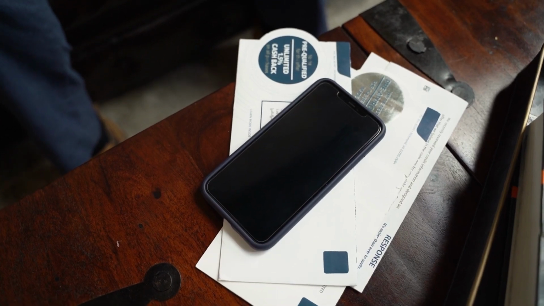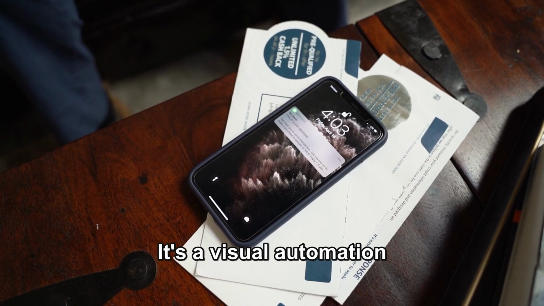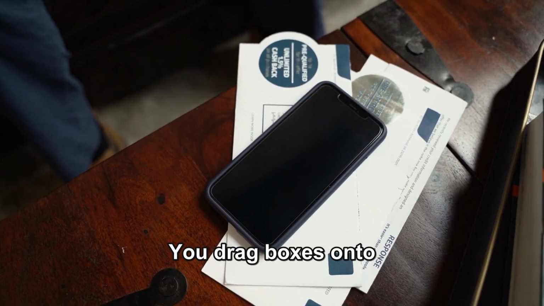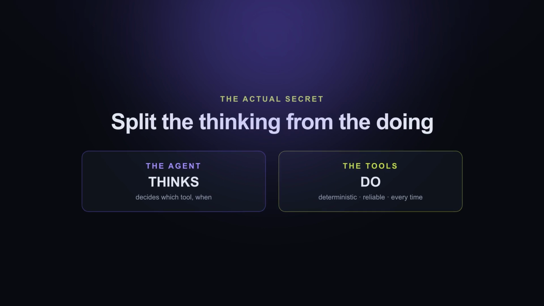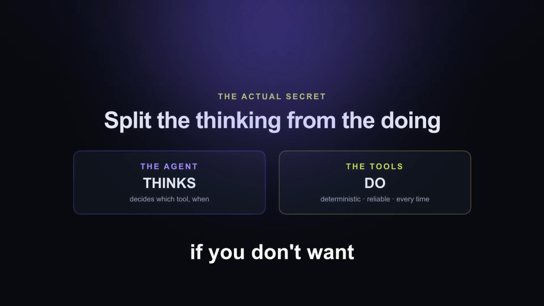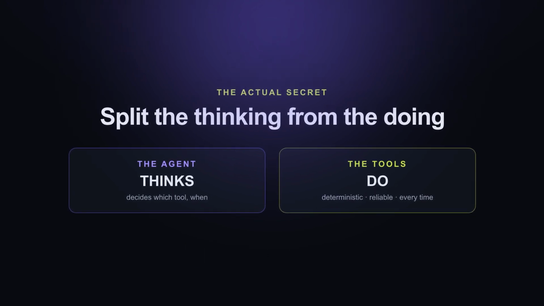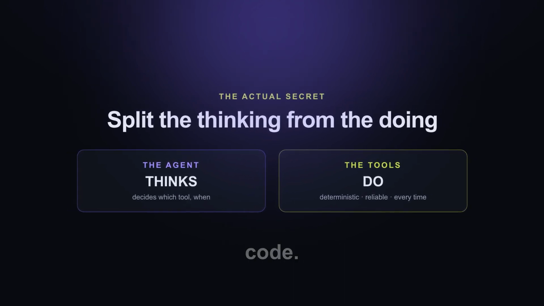Okay, let's build it. I'm going to use a tool called N8N. It's a visual automation builder. You drag boxes onto a canvas and connect them with lines, and each box is one action. There's a free version you can run yourself, and a hosted version if you don't want to touch a server. Everything I'm about to build, you build by clicking, not by typing code.